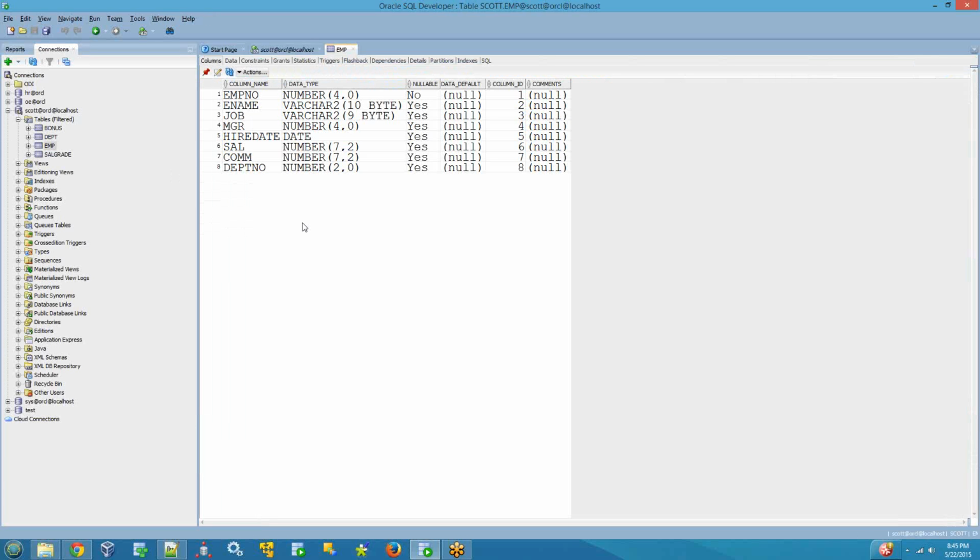Bhavani, department number and sales. These are two different data types, right?